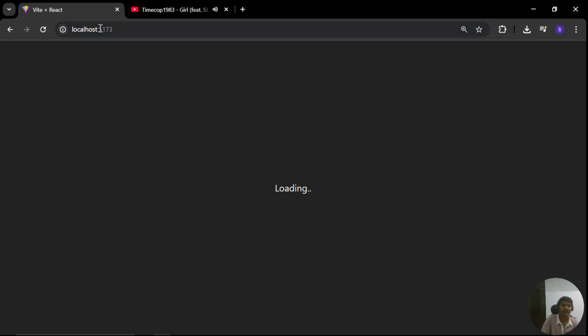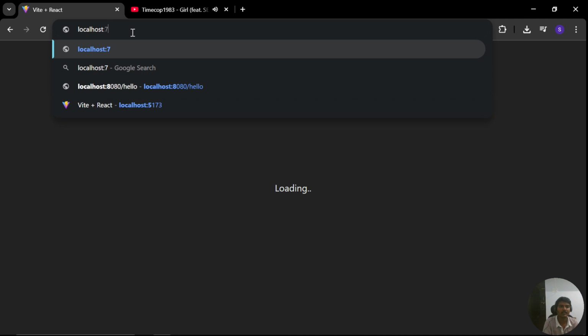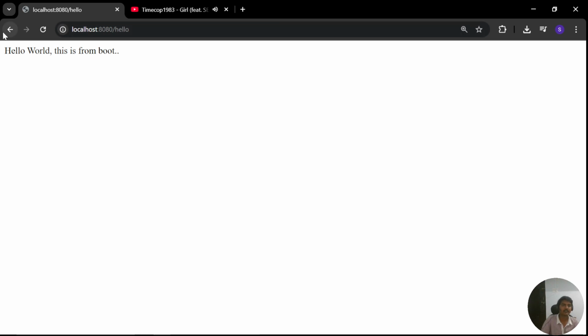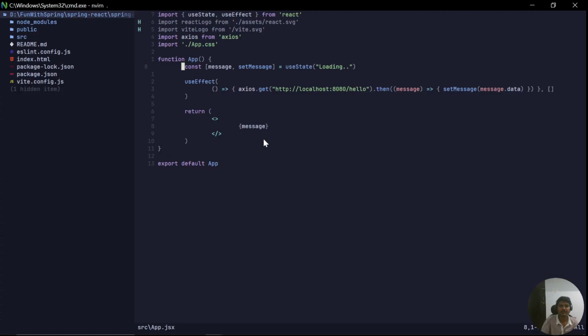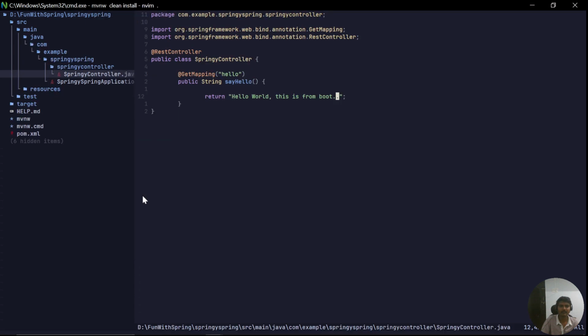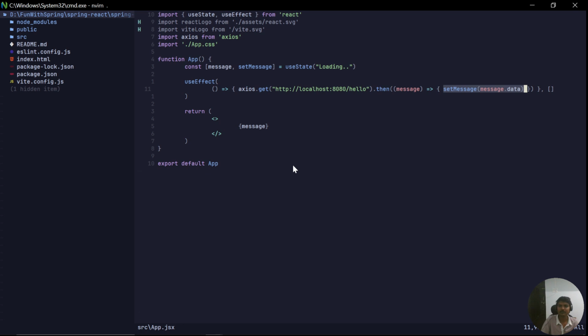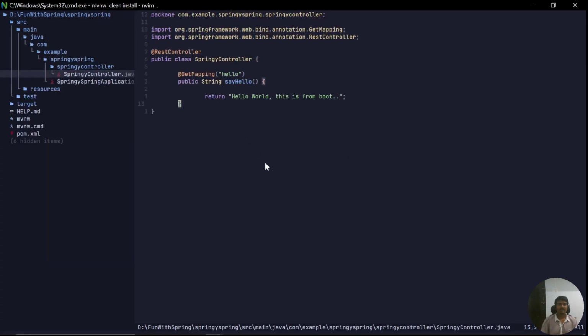Let me verify if 8080 is still working. Okay, it is working. Why not on 5173? Nothing wrong with the Spring Boot. Okay, there could be one thing, since we are hitting the same URL from two different origins.